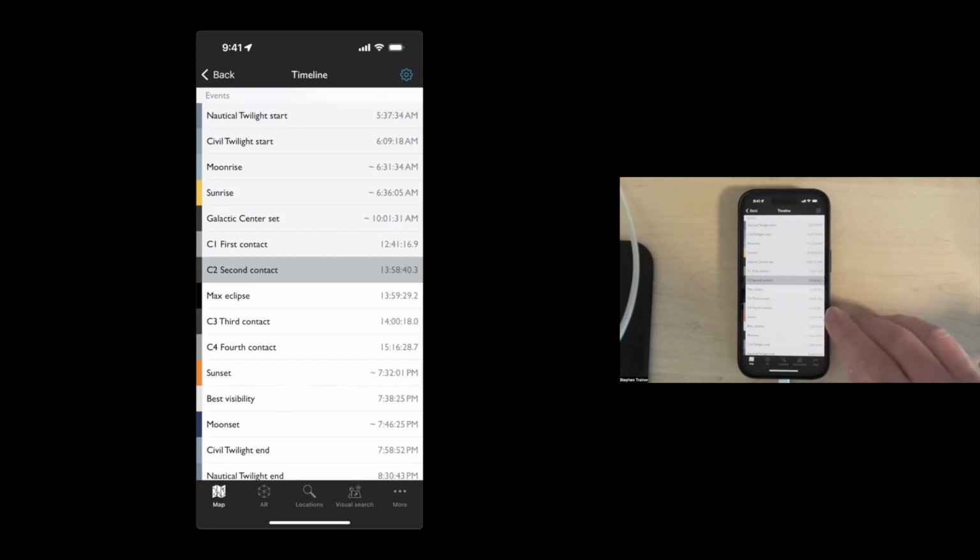But for eclipses, it's good to be able to see the exact time, so you can compare it with other sources. You see, should I trust the times that this app is giving me versus somebody else's, or vice versa? You can compare it to the nearest tenth of a second. So second contact at 158, 40.3 seconds, for example.